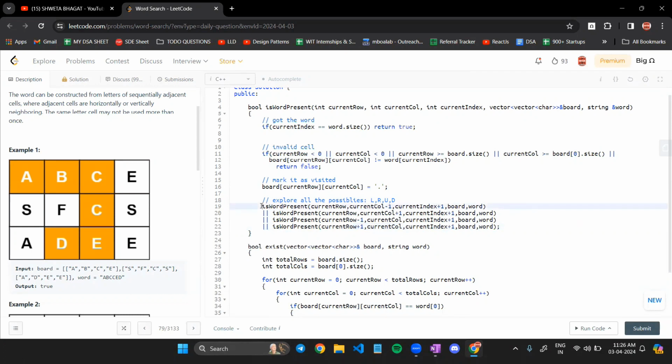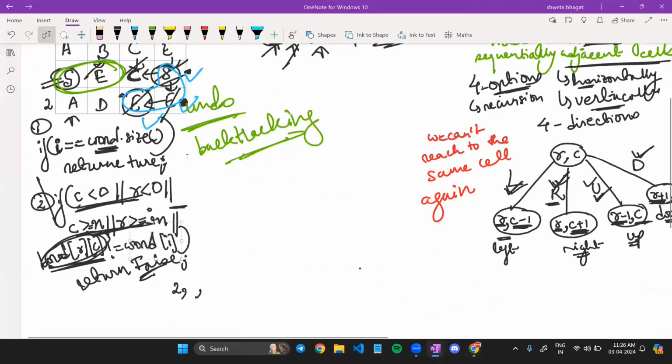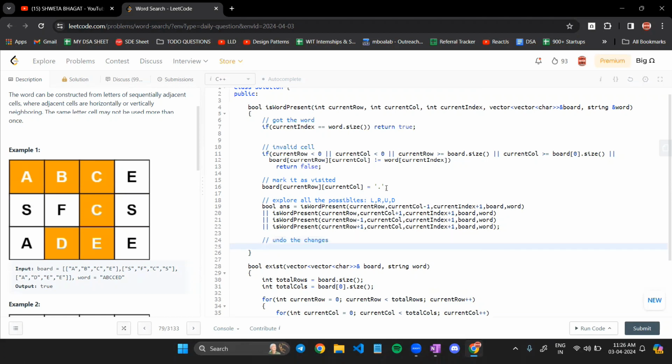And what we have to do is store all of these in a Boolean value. Let's say it's answer, correct? So we will store it in answer. So we made the left call, we made the right call, we made the up call and the down call, correct? Now after that, what do we have to do? We discussed that if we have a case like this, in which we have to do backtracking, what we will do over here is backtrack. Now what does it mean? It means undo the changes. So what changes did we make? We marked the current cell as visited, right?